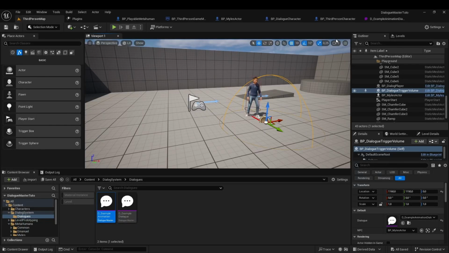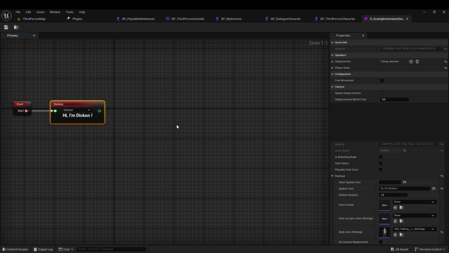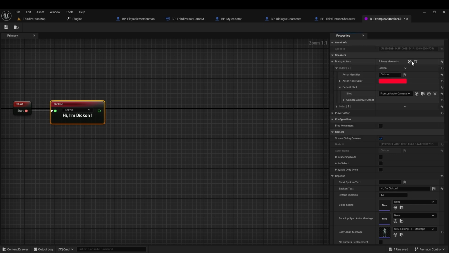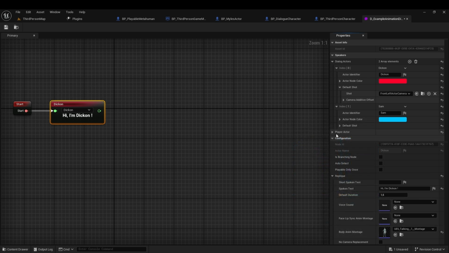So to have a better dialog example, we will come back here and add more nodes. I will add another actor, so we will configure another Metahuman. So go to speaker, dialog actors, and add a new actor. I will call him Sam. We can set another color for him. He will have the same default shot, front left actor camera.